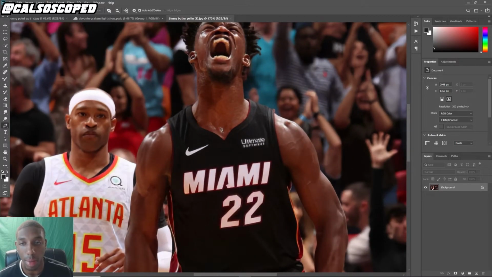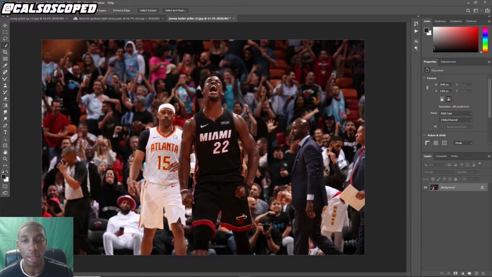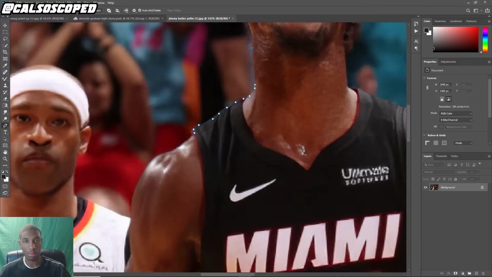Now, a lot of people might be confused as to why I don't just use quick selection, which will just select them fast. I don't think quick selection does as accurate of a job. So I always use the pen tool, but that's the first step we're going to use. You can always curve the pen tool if you click and then hold it down. You can curve it whatever way you want, but I'm going to fast forward through selecting him and then I'll be back.